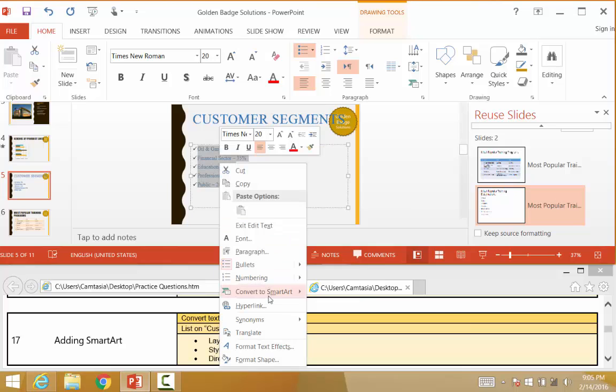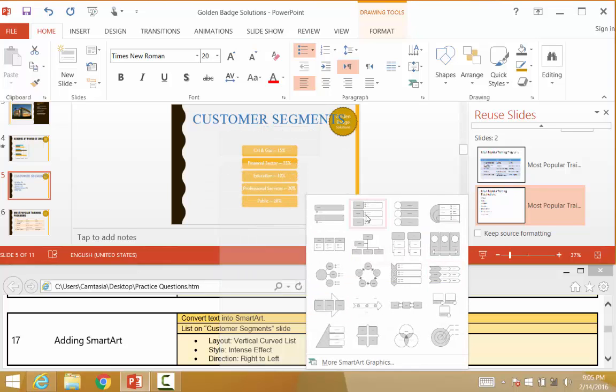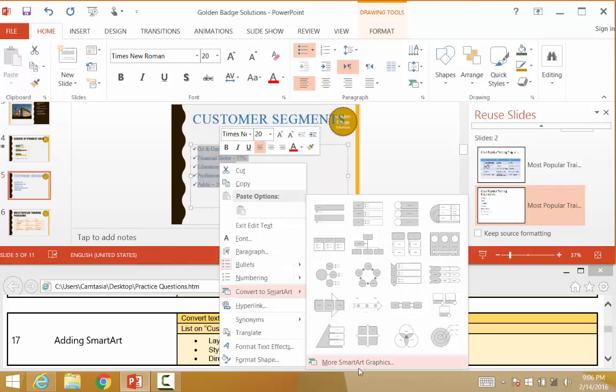So we right click, convert to SmartArt, and every style has a name. So this is vertical block list. This one is vertical picture accent list. So we don't have the vertical curved list. So what we do is we click on more SmartArt graphics.